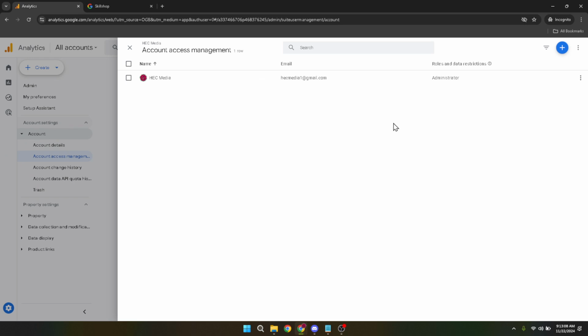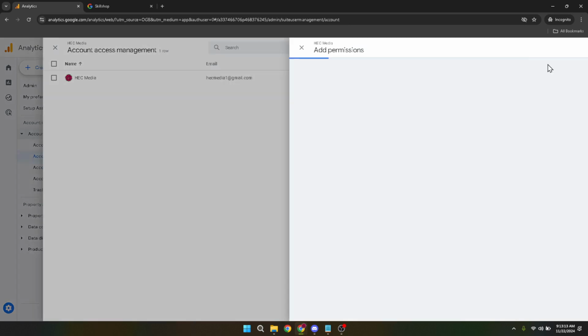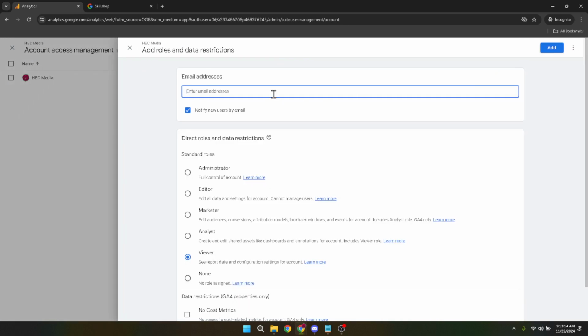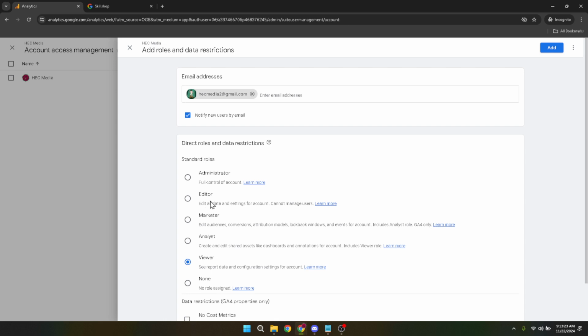In Account Access Management, spot the Add button, which is your key to inviting others into your GA4 property. Click on it to proceed. Here you'll find the option to add users. This is where you specify who you want to share your analytics with. Now type in the email addresses of the individuals you wish to grant access to. This step is pivotal because accuracy here ensures that the right people get access. Double check those email addresses. A simple typo could send an invite to the wrong person.